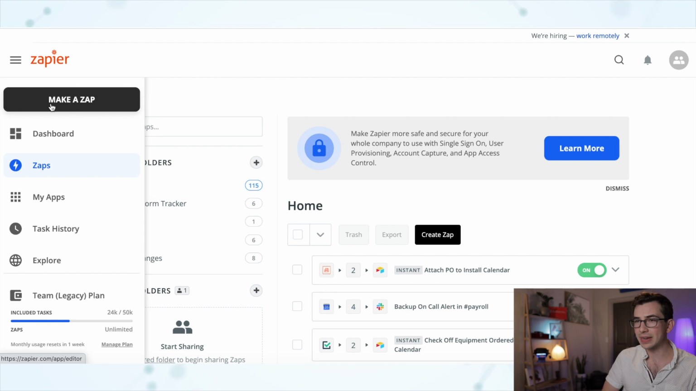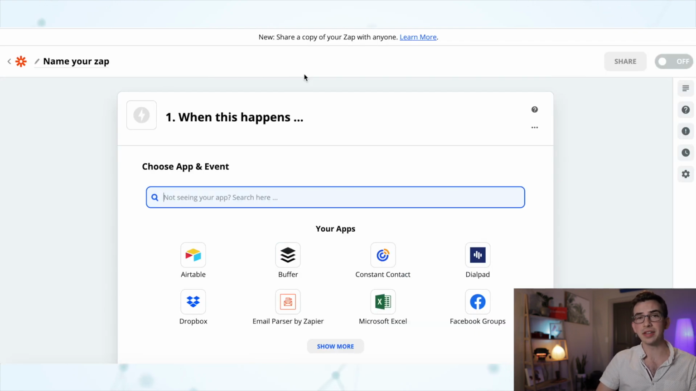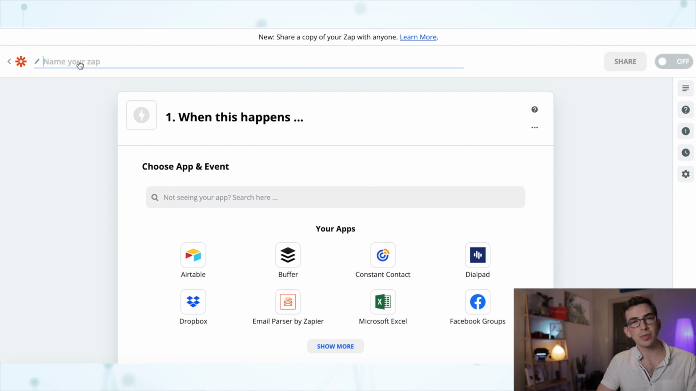All right, so here we are in my Zapier account and I'm going to go ahead and click Make a Zap. That's going to take me to this page here. Now, the first thing I want to do before I forget is name my Zap. So I'm going to call this Part Order Task. Okay, so now I have my first step here.